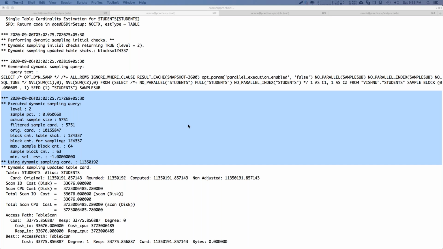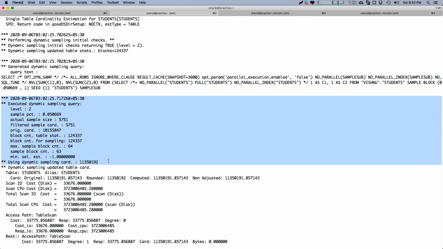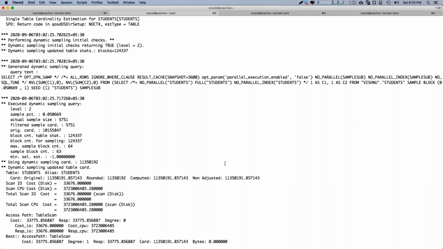So, Vishnu, if the stats are present, then the dynamic sampling will not be executed. Is that what you are trying to say? What I'm trying to say is, in the absence of statistics, Oracle will get this information. So if the statistics are not up to date, what if the dynamic sampling did not kick in? In that case, the optimizer cost estimate will be wrong. So don't assume that dynamic sampling will always kick in.